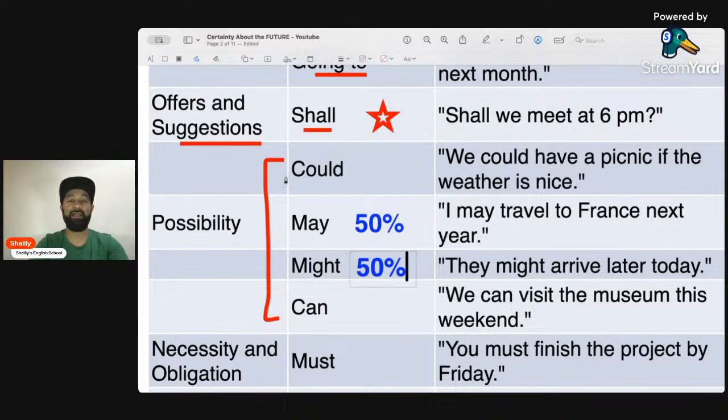I think can and should are quite commonly used together. It's quite, literally the same meaning.